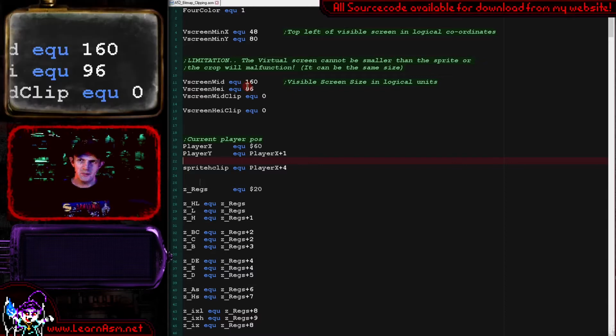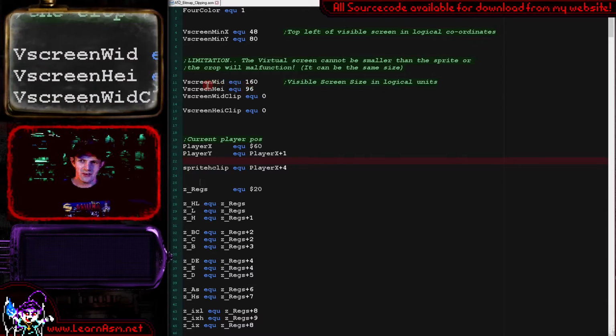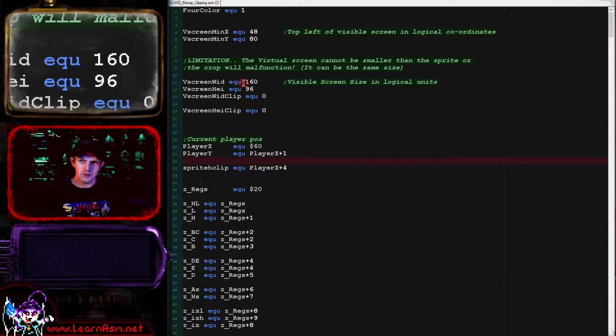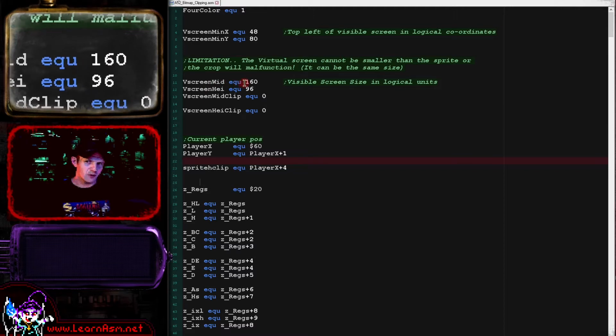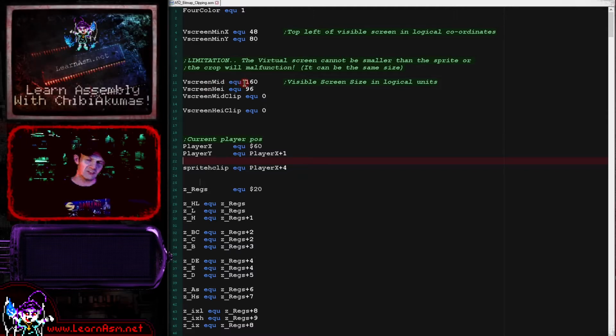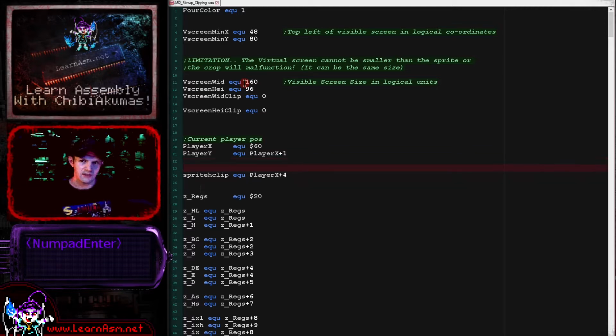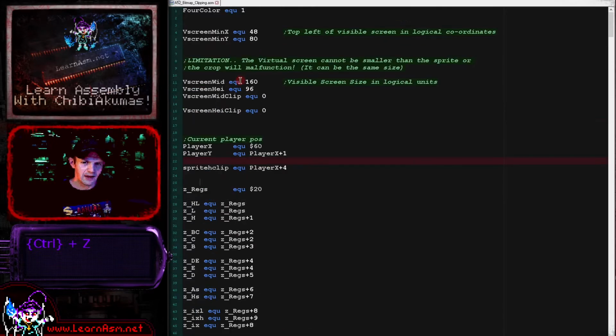But on this system, the pixels are actually double width. So the screen in logical units is actually 160. So it's kind of irregular, this system, because, as I say, the pixels are double width, so they're more chunky. And to maintain the functionality across all of the systems, we're halving the width of the sprite and keeping the logical units the same.